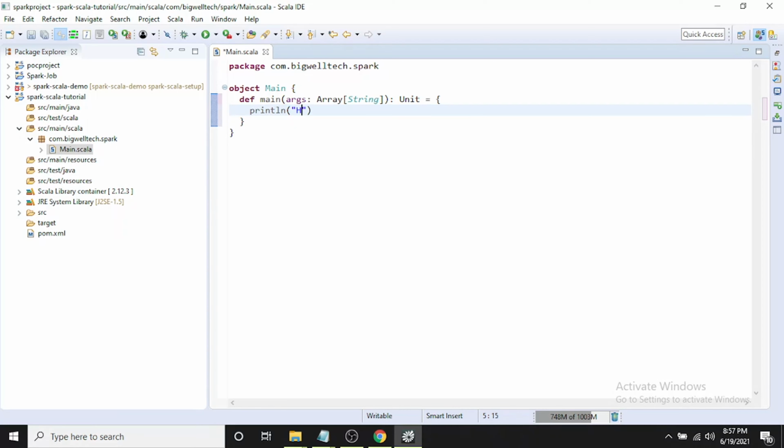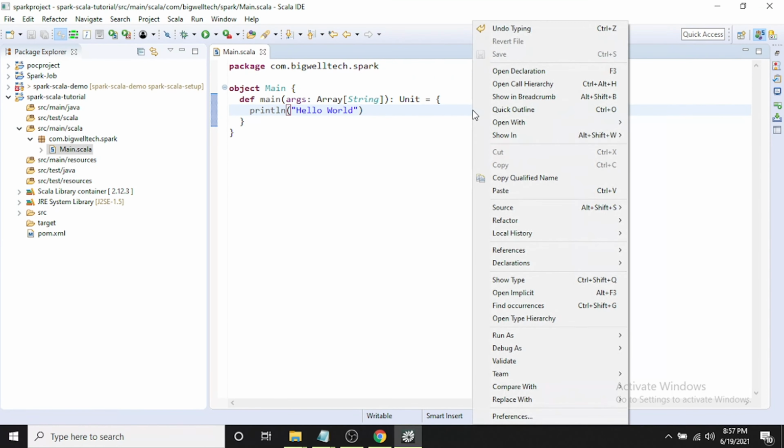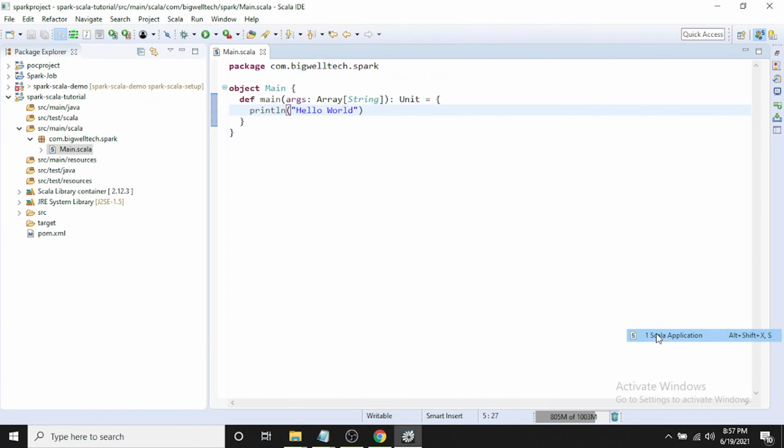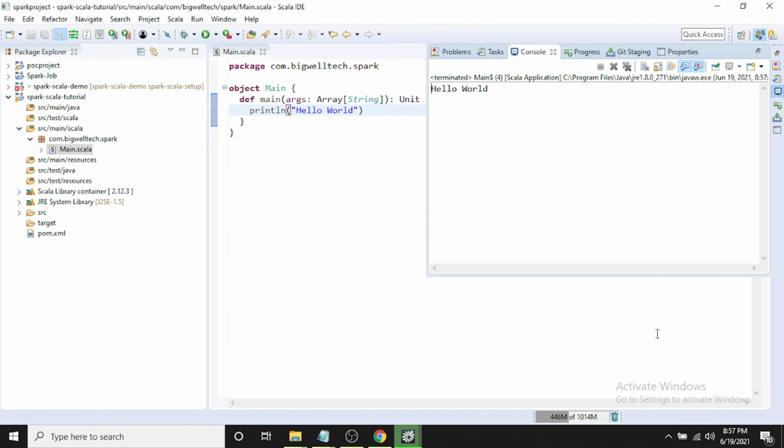You can print any message. I am printing hello world. We are going to run the program to test whether our project is working fine or not. Just go here and click on Run, then Run as Scala Application, and you can see the same message on the console. So there is no issue in the project, and we have created the project successfully.